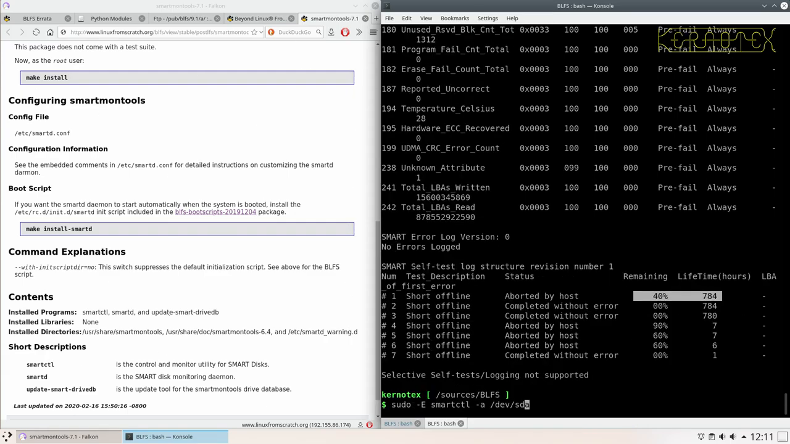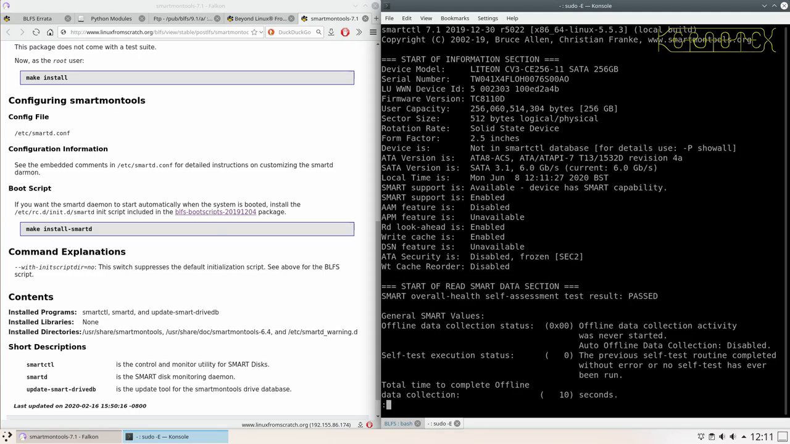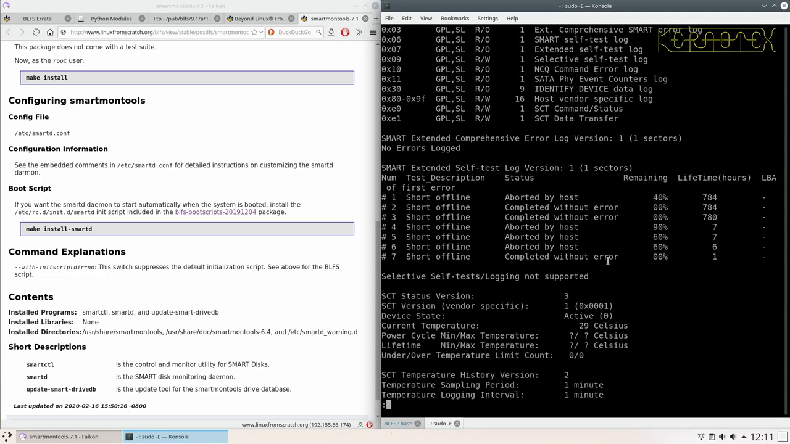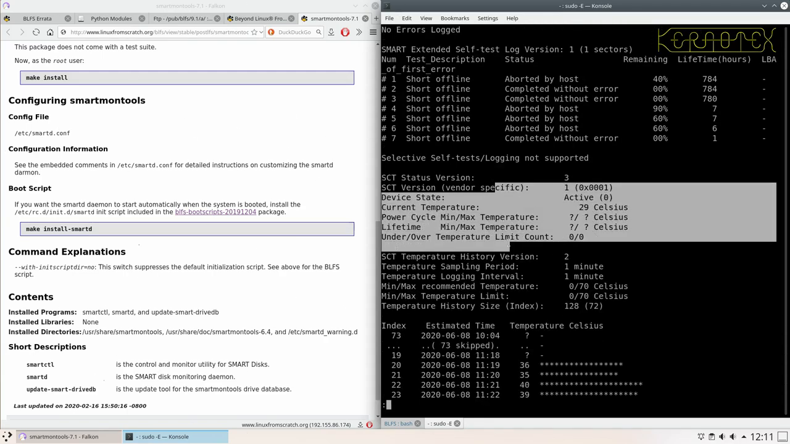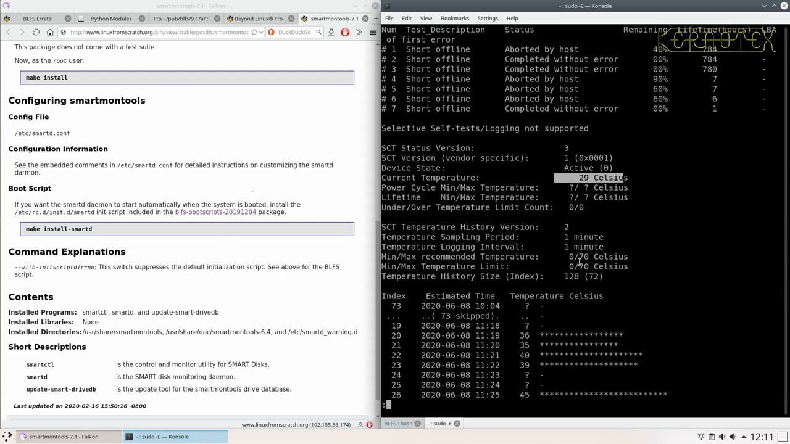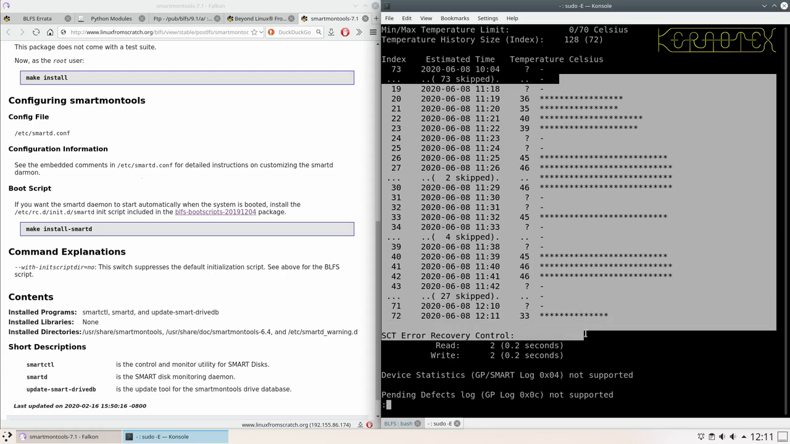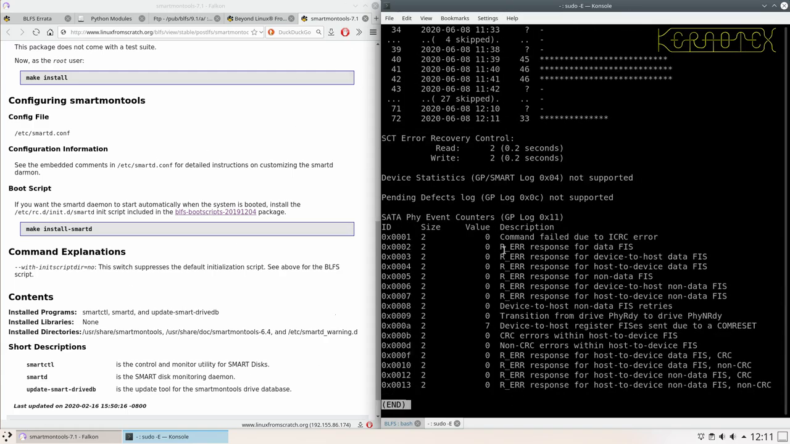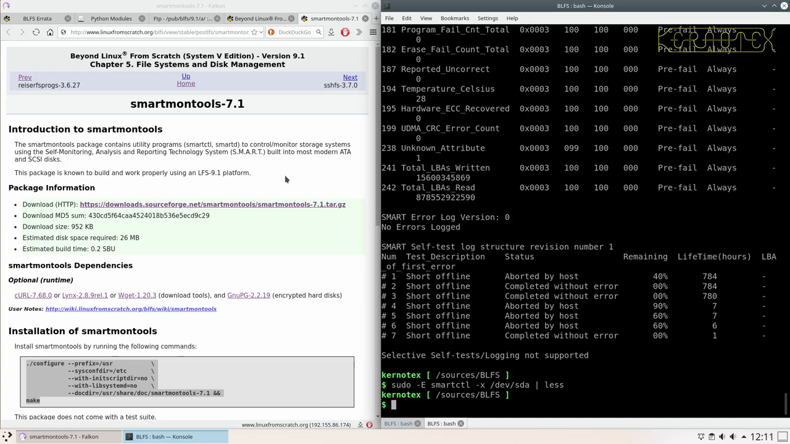And if you do smartctl with an x, you get a lot more information. So similar stuff there, you get a lot more information here. And there's more information about the temperature of the drive. So the current temperature is 29. It's got a maximum limit of 70 degrees Celsius. And then there's a temperature history chart here, and some more information down the bottom here. So that's Smartmontools. I'll knock that one off. Chapter 5.